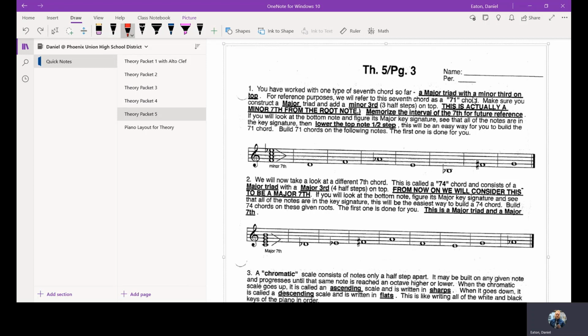Okay, so make sure you construct a major triad and add a minor third, or 3 half steps, on the top. This is actually a minor 7th from the root. Again, as I mentioned, major minor 7th chord, major triad, minor 7th on the top. Memorize the interval of the 7th for future reference.